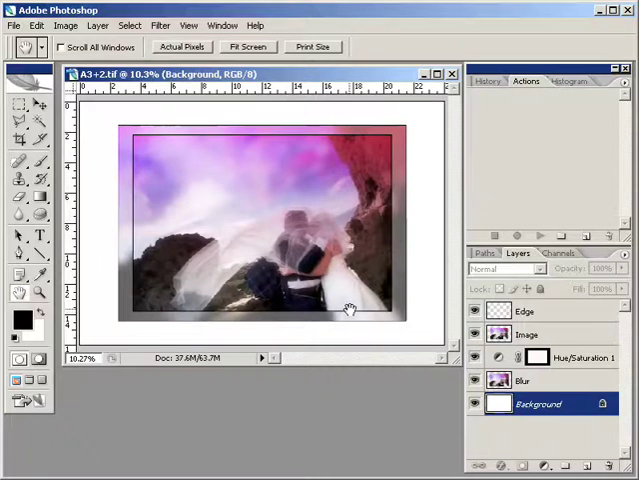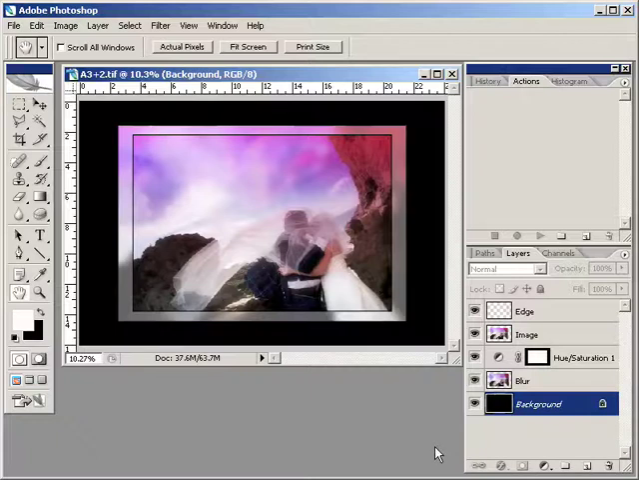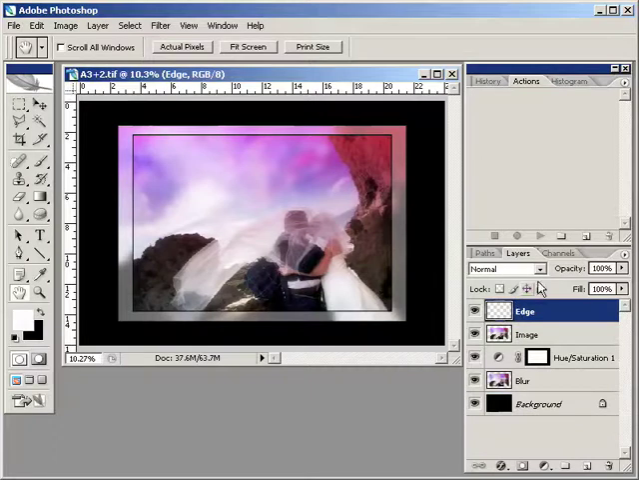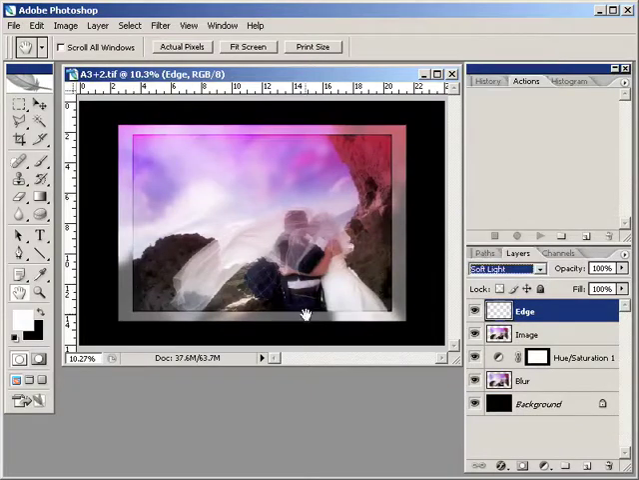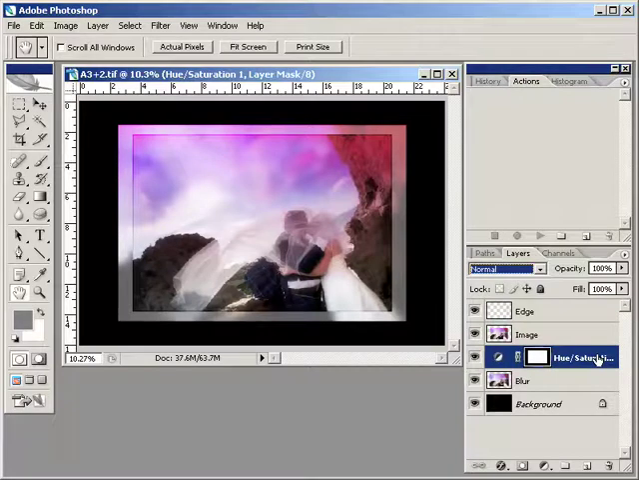Now you can then play with this. This is the basic image as it stands. You can put type down the bottom. You can also, for example, reverse the colours, repeat the command Control or Command Backspace and fill it with black. You can then go to the edge layer, for example, and change the blending mode to maybe soft light, and you'll see that affects the edge, giving a different definition. And you also have the ability to change the hue and saturation adjustment layer.